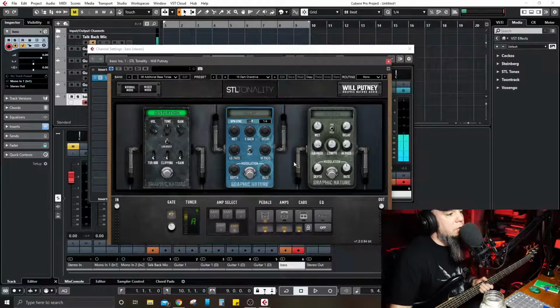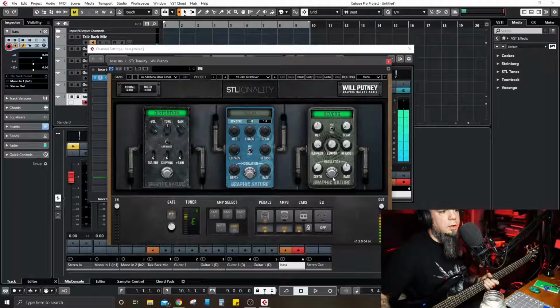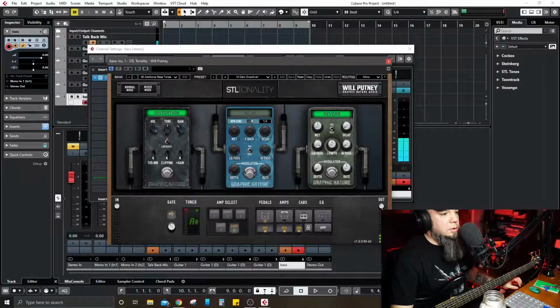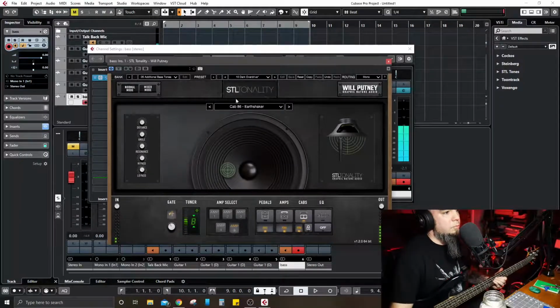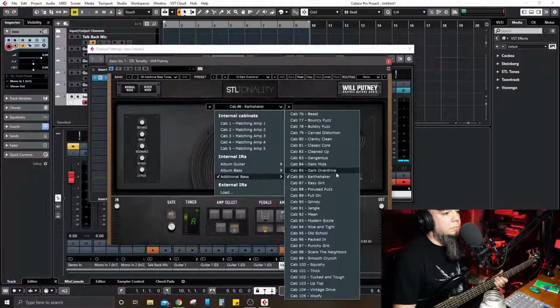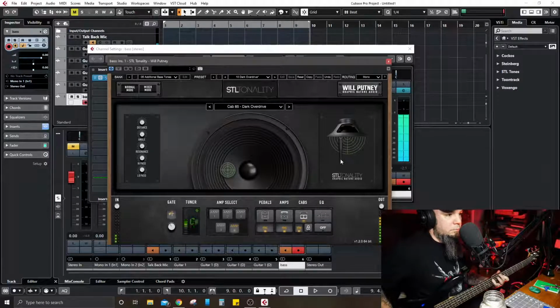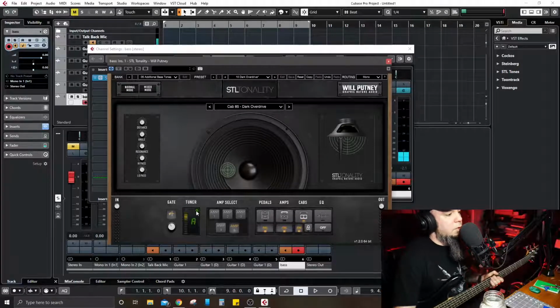You can also add delays and choruses and reverbs, which is actually really cool, but I don't want that right now. And you can have cabs, and there are different IR loaders in there, which are pretty cool. You can change out the speaker cab, which is pretty cool, and it's just awesome. It sounds awesome. It's great for guitar. It's great for bass. It just really sounds awesome.